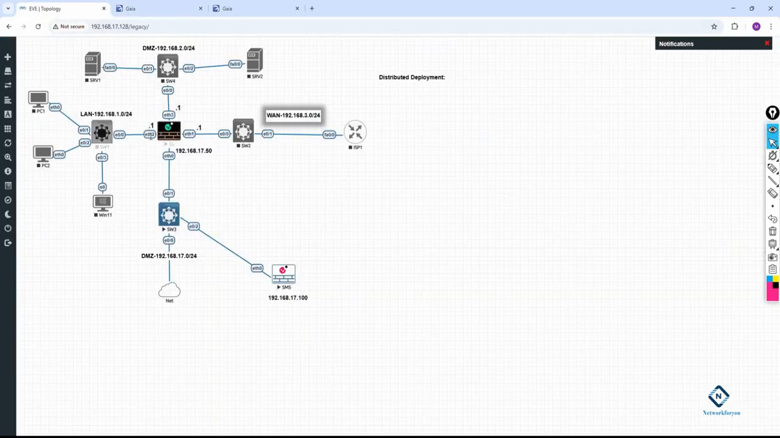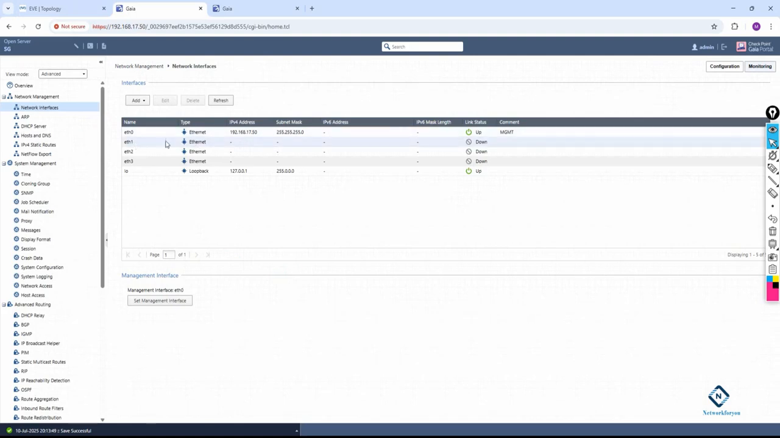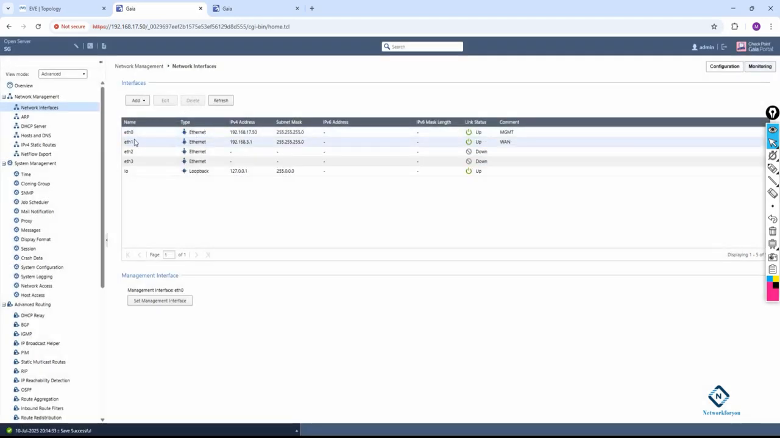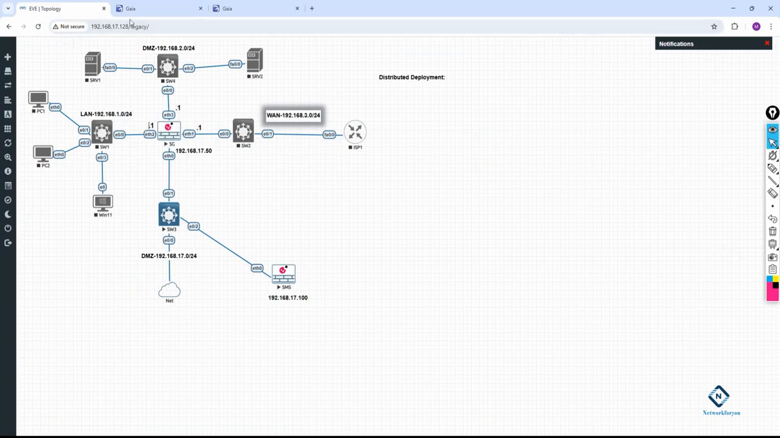Now see here, first ETH, let's go from here, ETH1. Here 192.168.3.1 we need to configure, ETH1, this one. Enable this one, and this one is going to WAN, so I can write WAN as the comment. You can give anything, and here you need to enable the IP. So the IP address we will give here is 192.168.3.1, and the subnet mask will be 255.255.255.0. Okay, click OK.